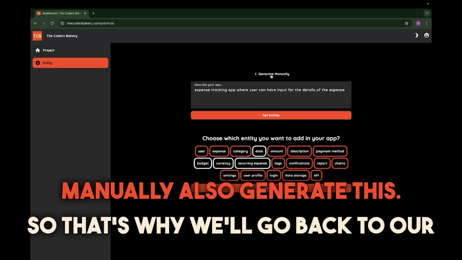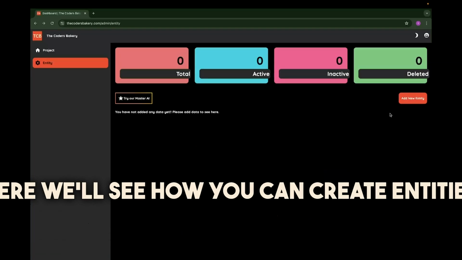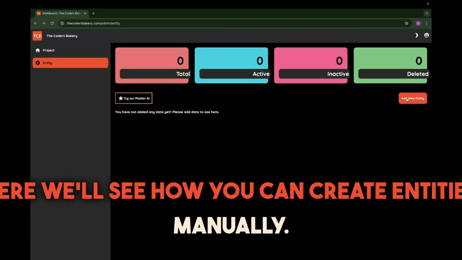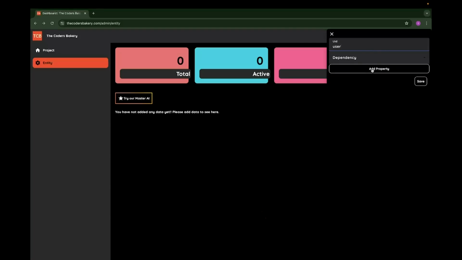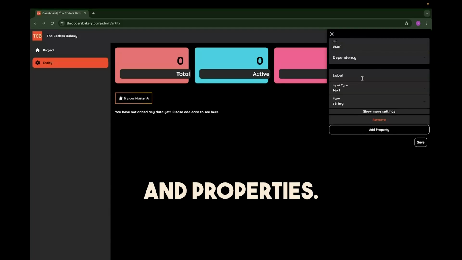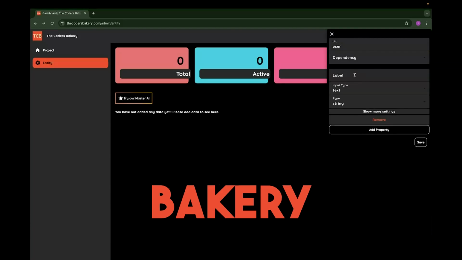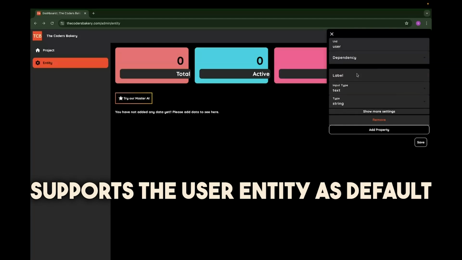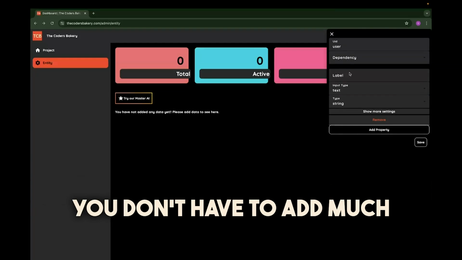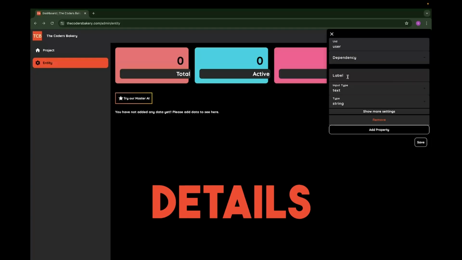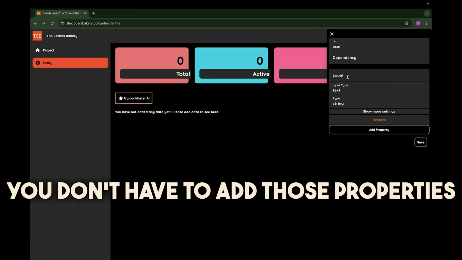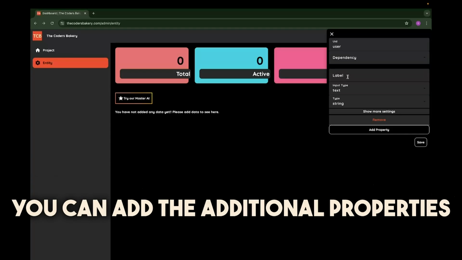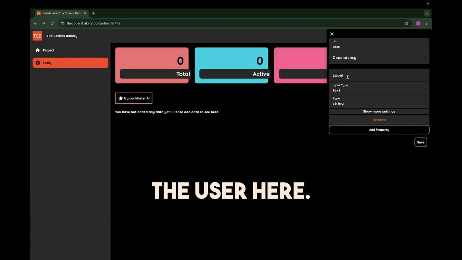So we'll go back to our dashboard. Here we'll see how you can create entities manually. Let's add some. First thing is users. Let's add users and properties. Here you have to keep in mind that Coder's Bakery supports the user entity as a default one as well. You don't have to add much detail here. Basic details like email and name will already be supported by Coder's Bakery. You don't have to add those properties here. You can add the additional properties of the user here.